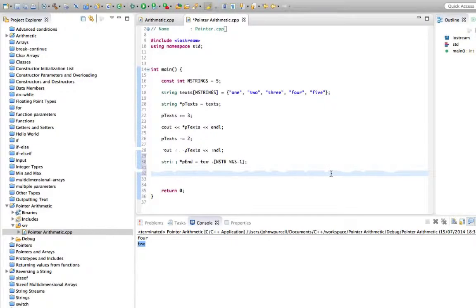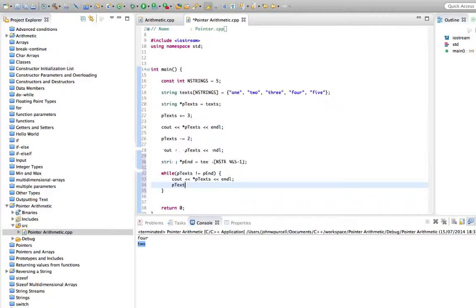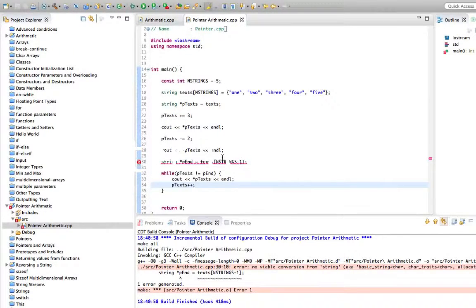So now we've got a pointer to the end, we can compare these pointers. I think we saw this in the video on arrays and pointers, but we can do stuff like this. While p_text is not equal to p_end, we can say cout thing pointed to by p_text, endl, and p_text++. If we do that, we're going to get, whoops, let's just see, we've got an error here somewhere.